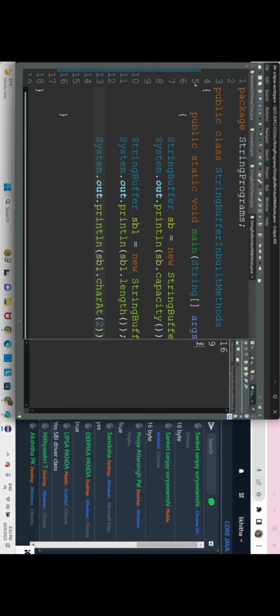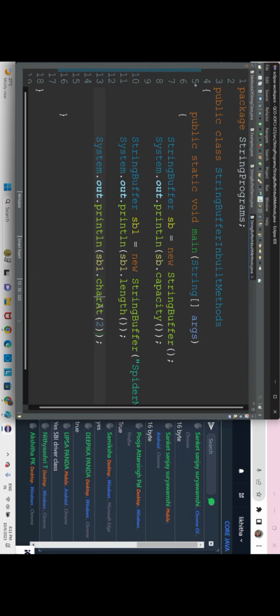So if you execute, you will get I. This is the index number 2 character. The index of this I is 2. In index 2, we have the character I. So this is how you can find the character present at a specific index.